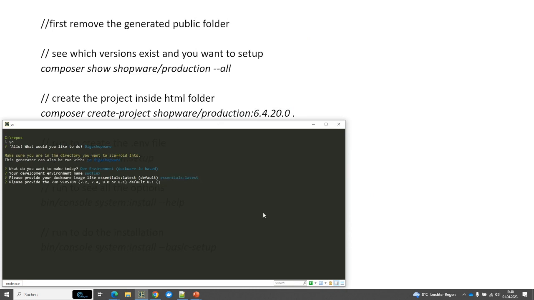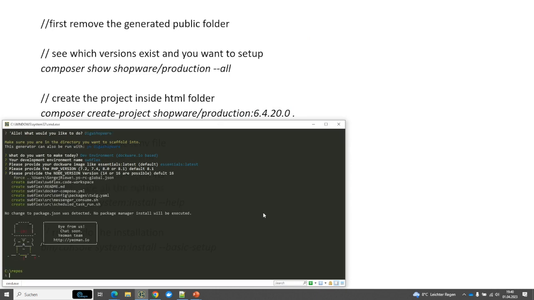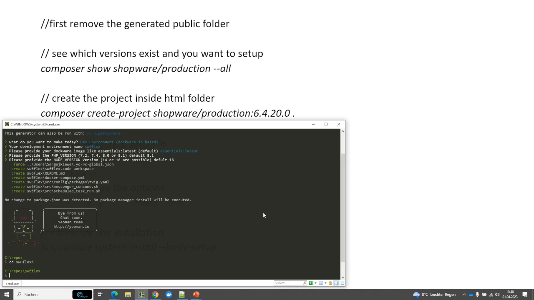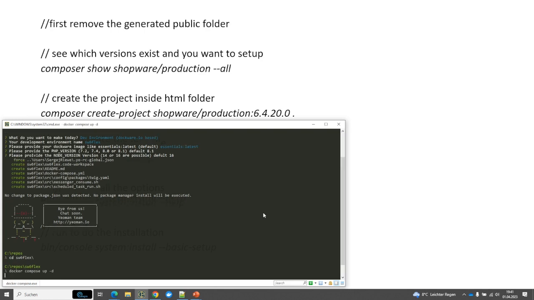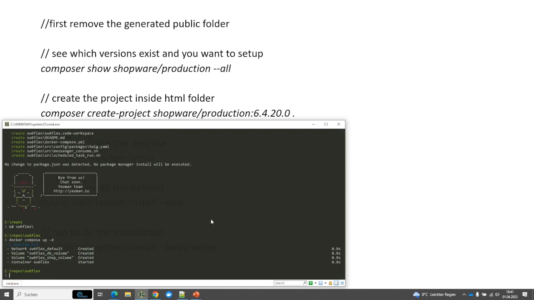I click OK, use the PHP version 8.1, the Node version, everything is now prepared. I switch with cd to the 6 flex folder. Inside the folder, I run docker compose up, again detached, so I don't want to attach this. And so now it's created, started, and I can attach my Visual Studio.